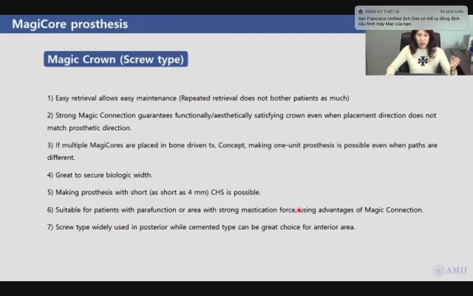Like I said, the screw type can be a great choice for the posterior area, and the cement type can be a great choice in the aesthetic anterior area.